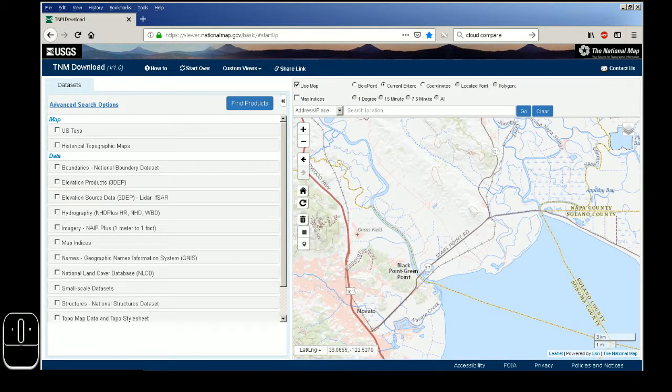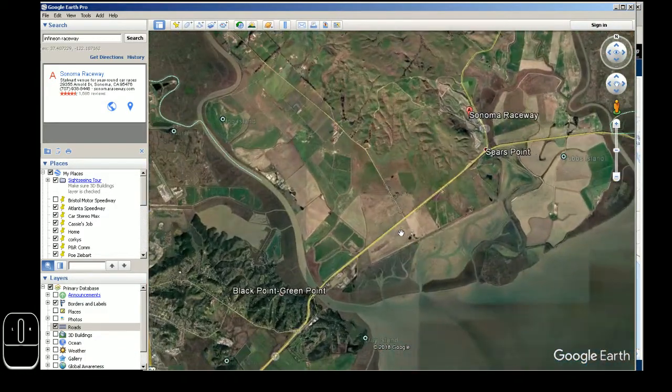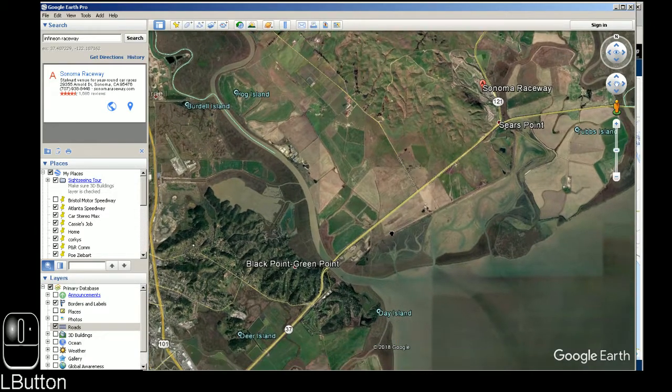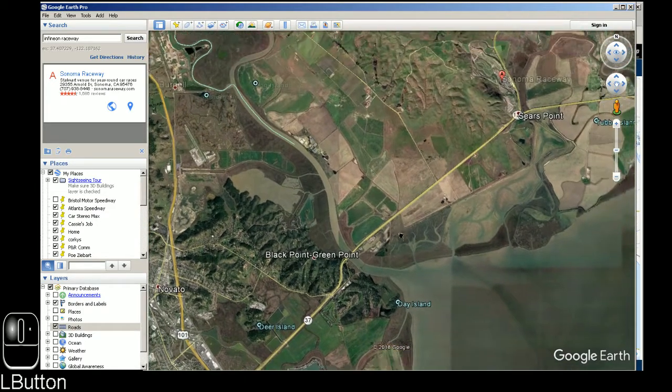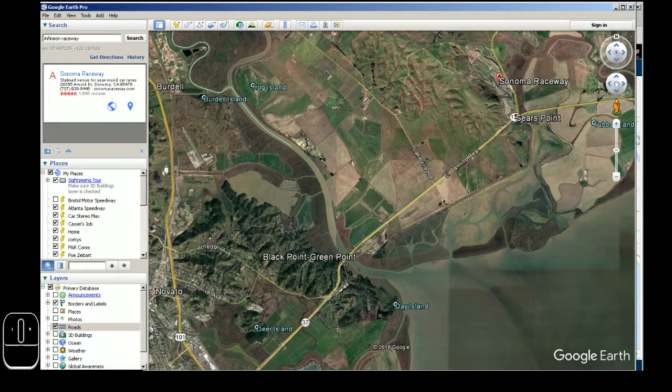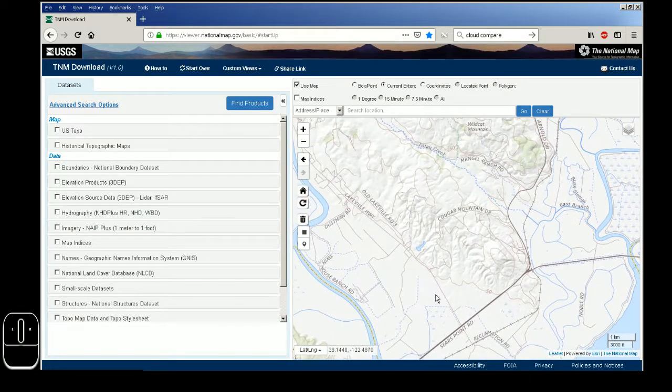So there's Sears Point Road, which I assume is this road here. They're calling it El Camino, El Camino Real, not sure. It's also called 37. Yeah, there's 37 right there. So we know we're in the right area here.